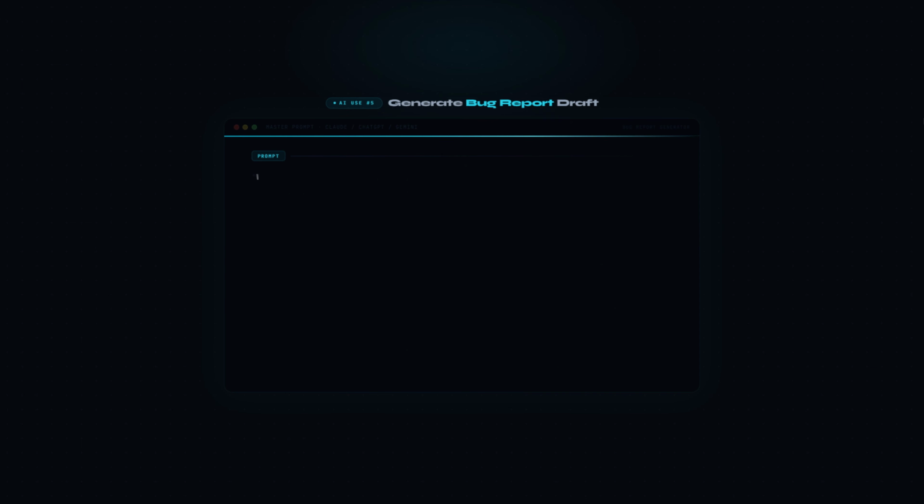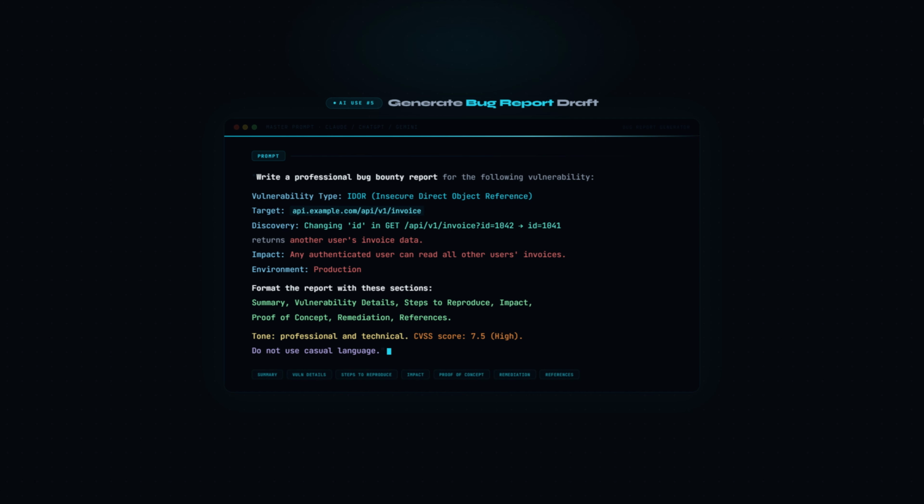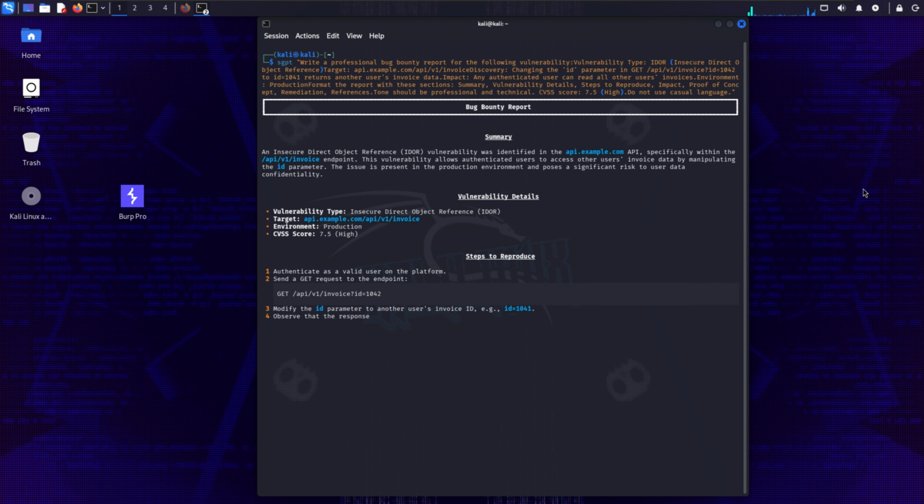To generate a professional bug bounty report, you can use this AI prompt. Provide details like the vulnerability type, the target, and any other relevant information. AI will help you structure a clear, concise, and professional report ready for submission.